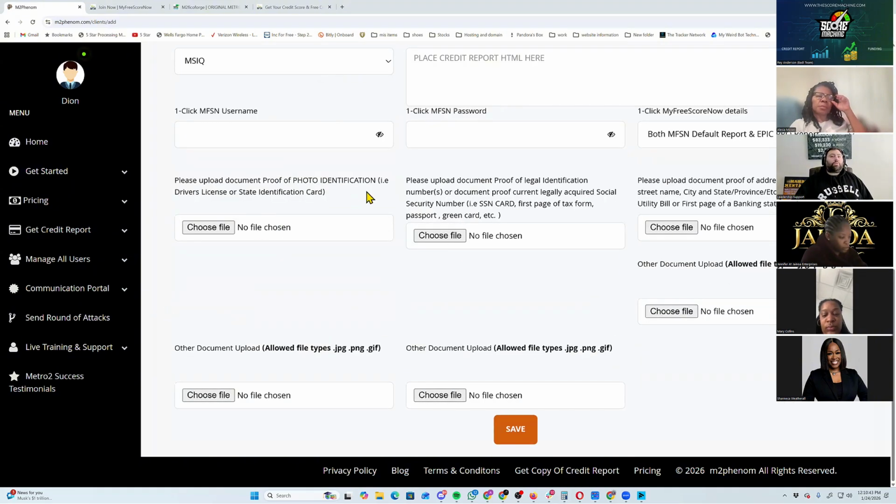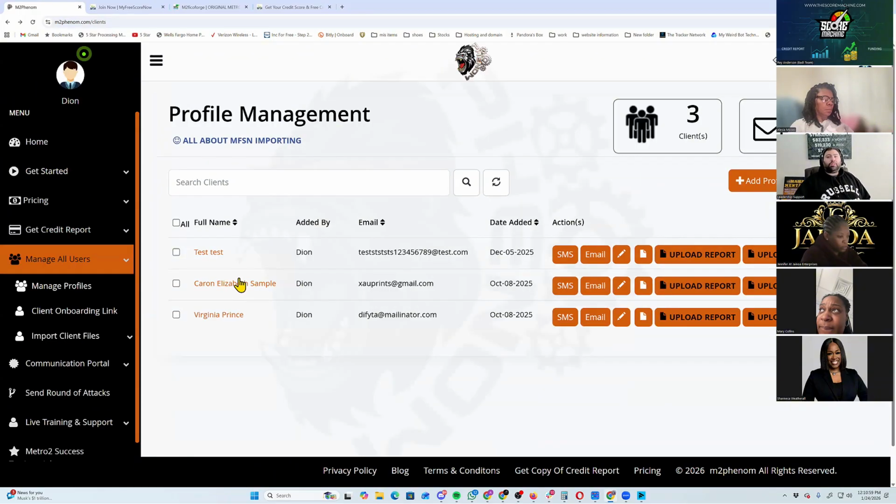Okay. You upload your documents. We already went over it. If you have your passport, you put it in this one. You have social security card, you put it in this one. You have your bank statement, first page of your bank statement, you put it in this one. 1, 2, 3. That's it. Done. And click save. Now let's show you what a perfect document looks like. I am going to show you how to upload the MFSN report, and we'll go from there. Okay.